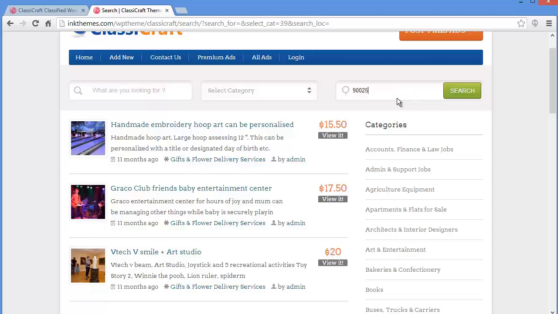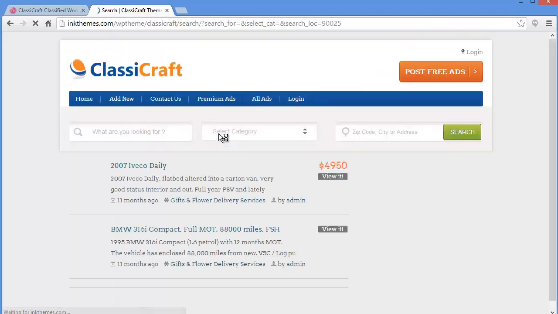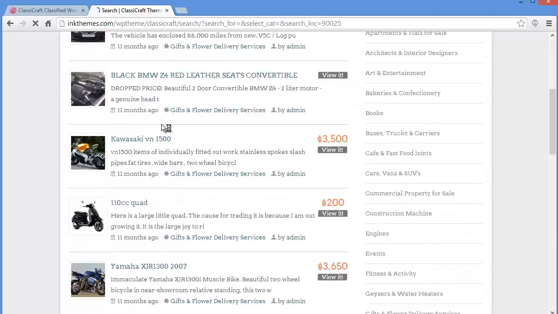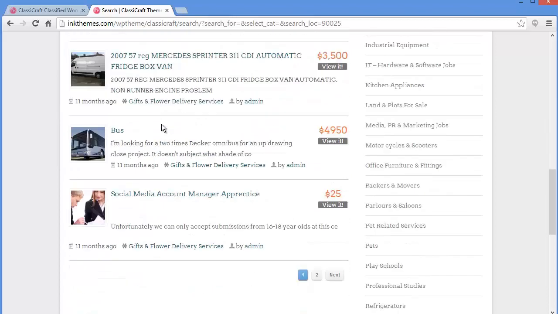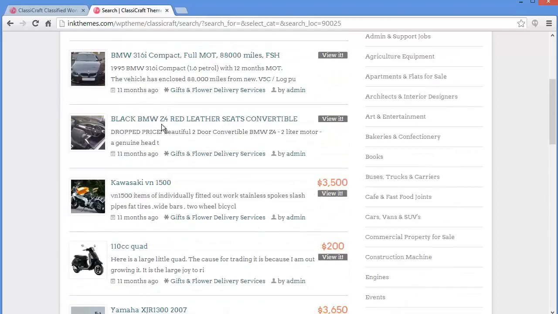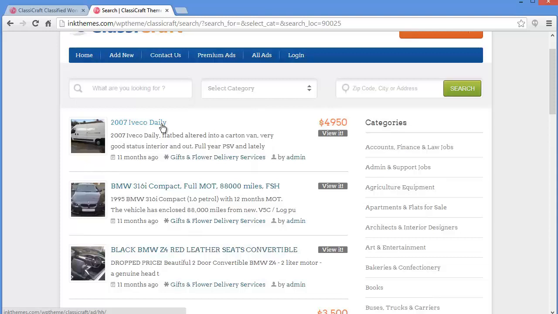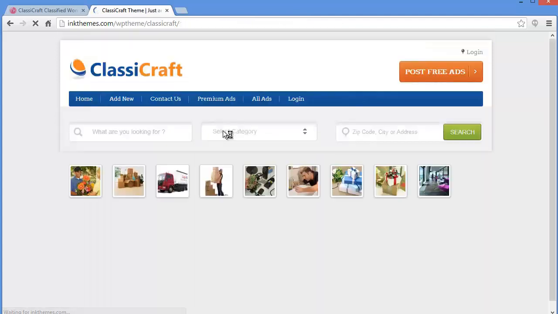For example, I'm looking for the zip code and I'll search it. You can see these are the services available under that zip code. Okay, so in a similar way, you can write the city name or address, and then you can search for the services that are available at that particular address. So let's get back to our home again.